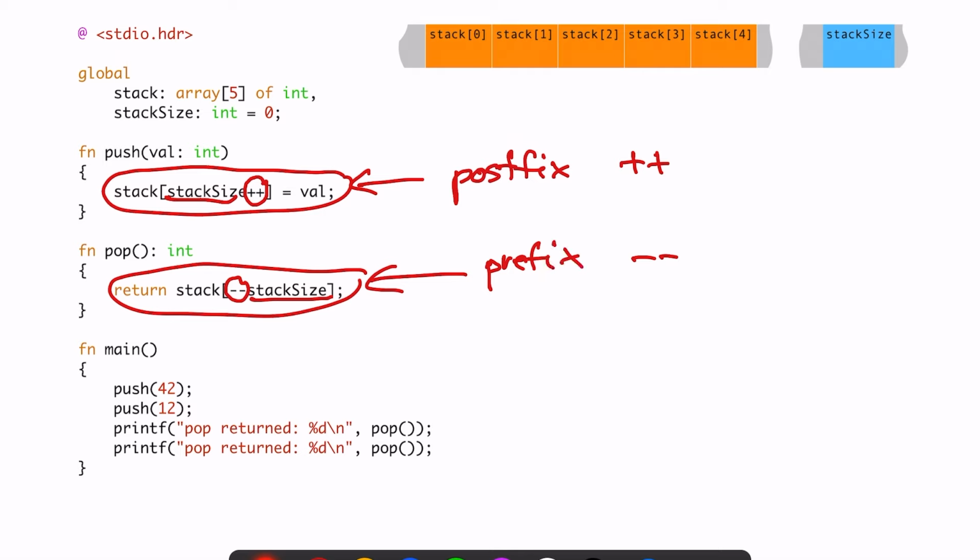Now both the ++ operator and the -- operator have these 2 variants. You can use them as postfix or as prefix operator. And what they have in common and what the difference is, I want to show on the next slide.